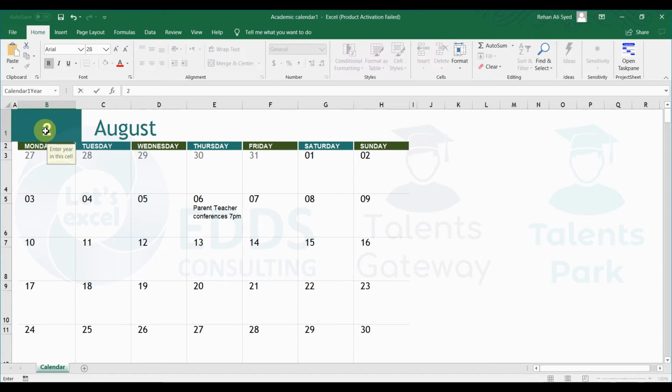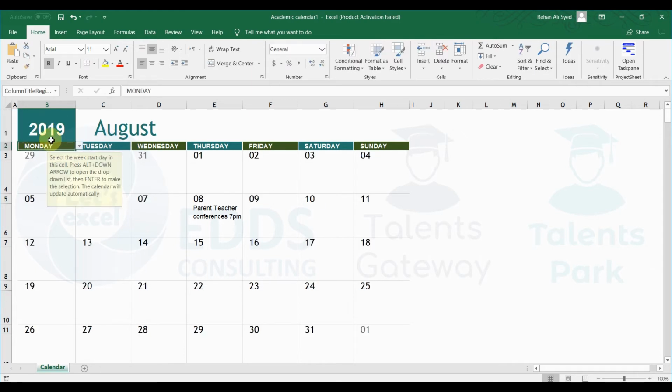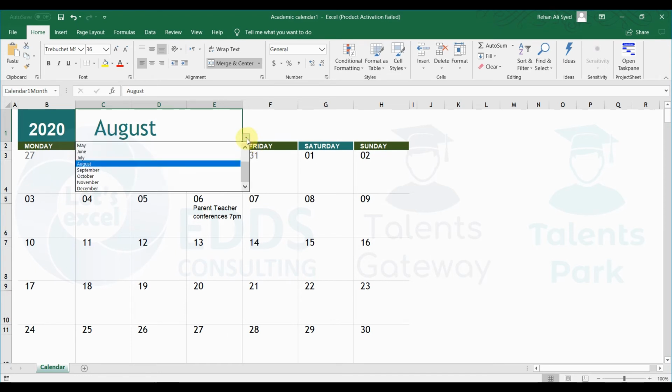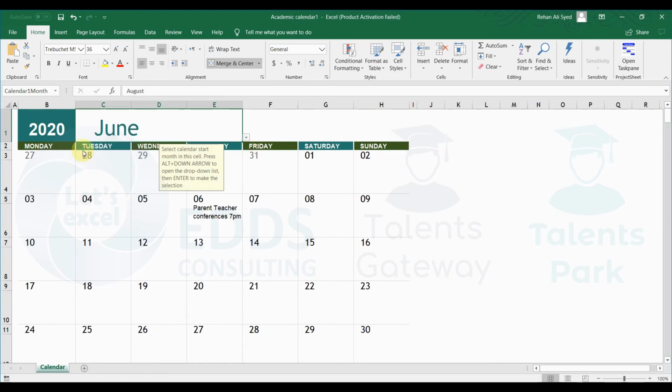Let's say I want to make a calendar for 2019. If I press here, the dates are changed according to 2019. So let's use 2020, and you can change the month as well. The current month is June.